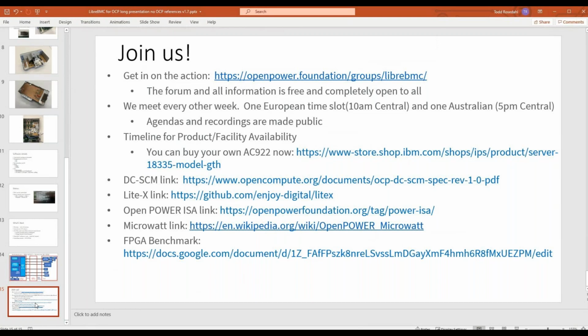And then I just, of course, have the standard links down here. We do have an FPGA benchmark doc. Tim Ansel from Google wrote that, and you can look at it here and see what we're looking to do. What do we want this FPGA to be able to do for us? What performance and footprint do we want it to meet?